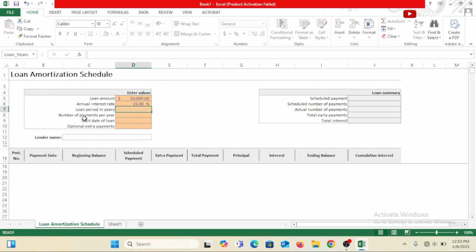Then we have the Loan Period in Years. Let's say we are taking the loan for a term of 5 years. So we type in 5 and press enter. Now, we also have Number of Payments Per Year. In a year, we want to be paying every month, so it's going to be 12 months. So we put in 12.